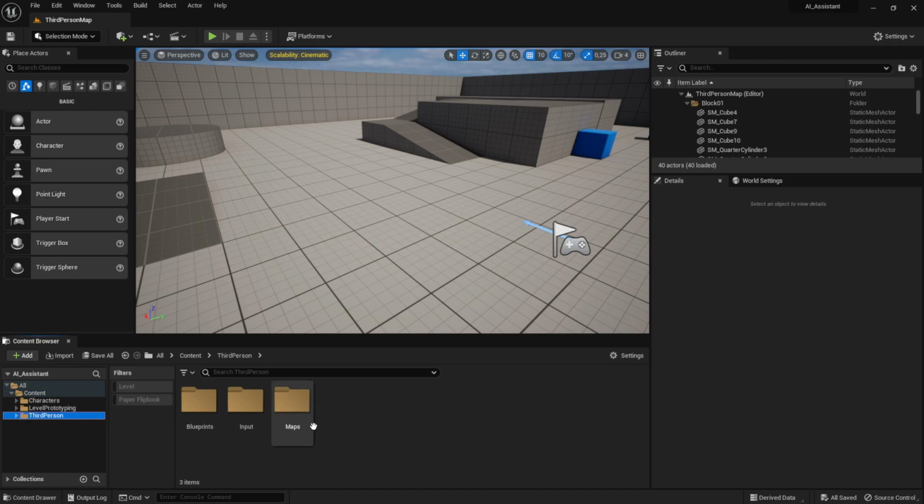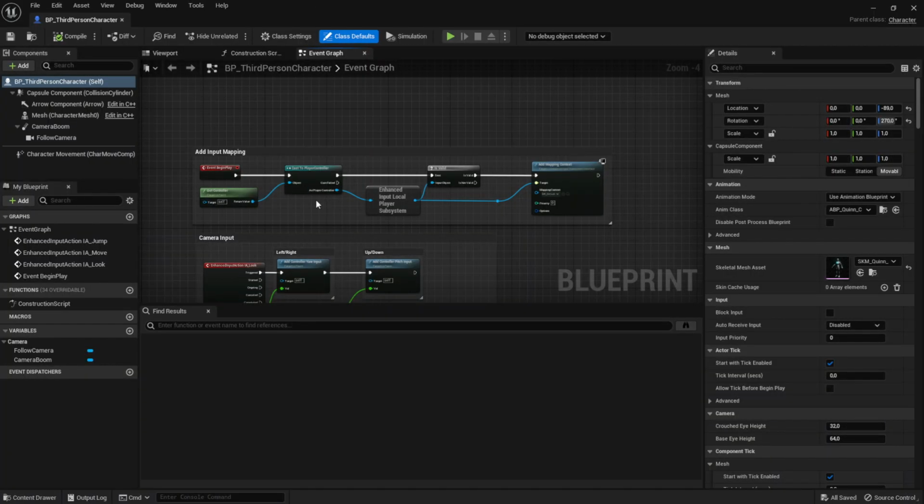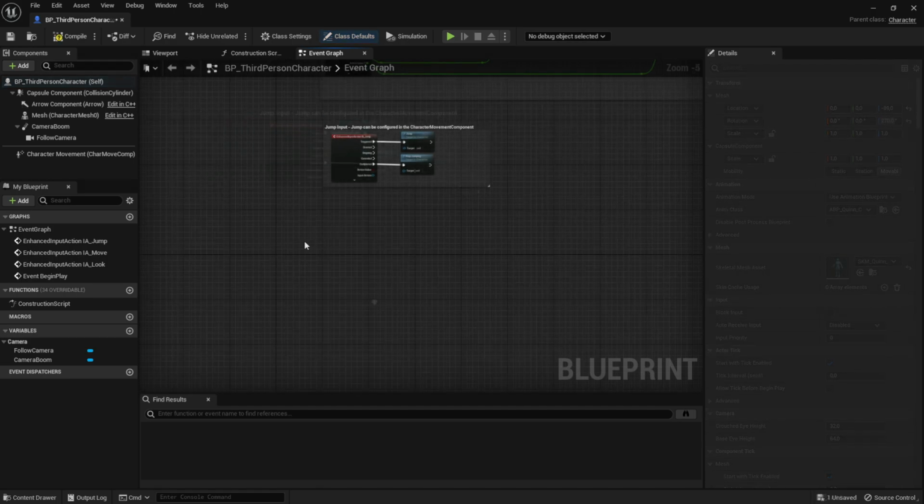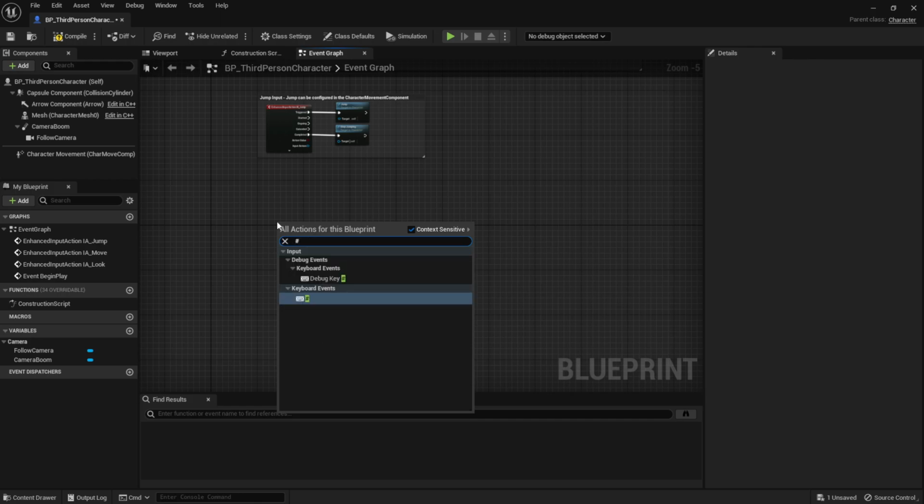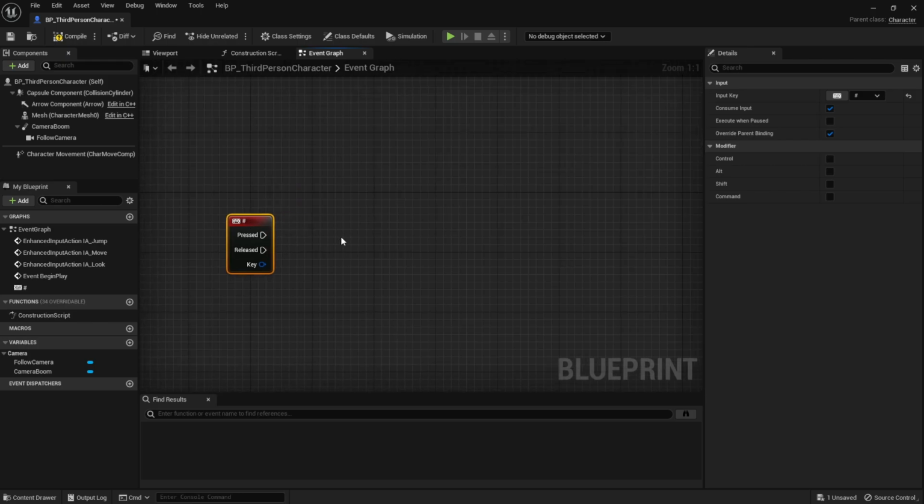So I head to the third person blueprint, open the third person character. And I'm right away going to start with the coding here. So the plan is to press a button, record my voice, output it to a string and send it to ChatGPT later. So I right click, and because I'm using hashtag for recording, I press hashtag, press enter, and here's my button hashtag. Whenever I press the hashtag or hold it, my recording will be started.